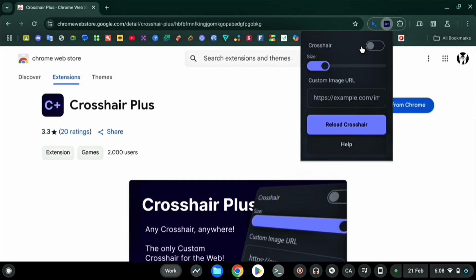Alright, for those people who don't have a school Chromebook, this is the extension. We have a little toggle up here to turn it on and off. We have our size toggle, and then we have our custom image URL, which we're going to focus on now.